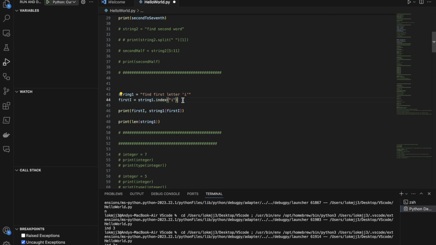Why is it 1? 1 is the index of the first I. Because if we go in here, the index of f is 0, and the index of this one is the second letter, so it's 1. You understand? Right. And interestingly enough, you can do this not only with letters, but with actual words.